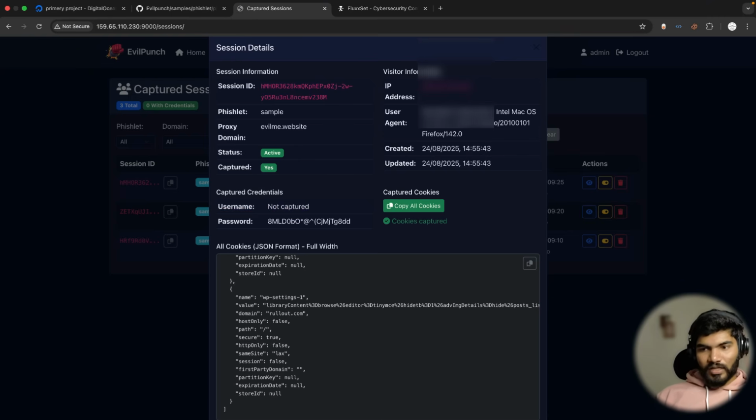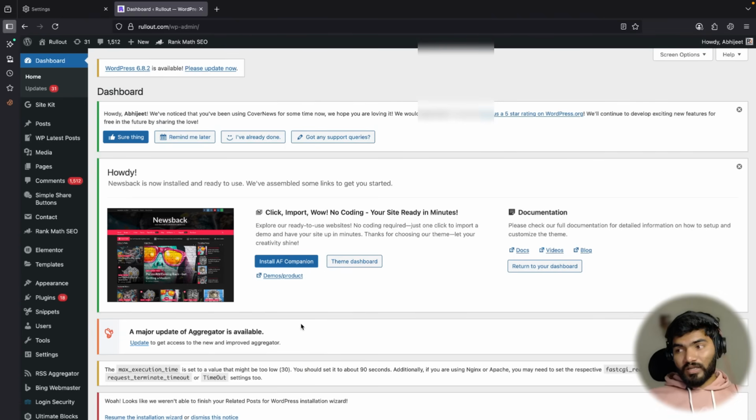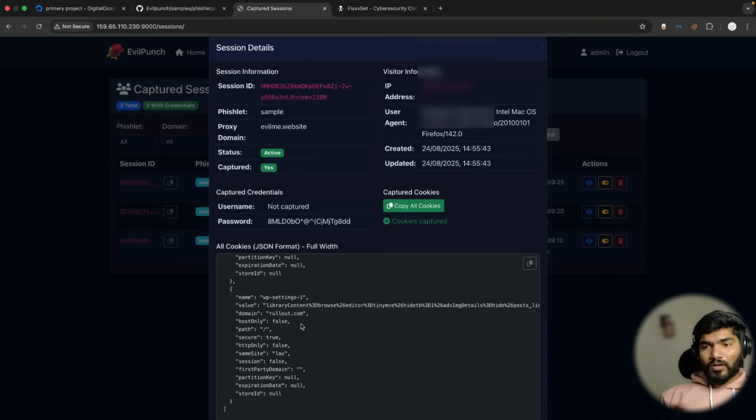Custom data is also getting captured, password is getting captured, cookies are there, and most important, the cookies when we are importing to the browser, it is working fine. So yeah, this is the overall working of the Evilpunch by using just a simple example.